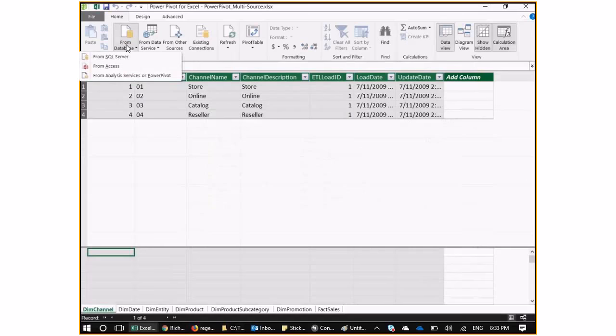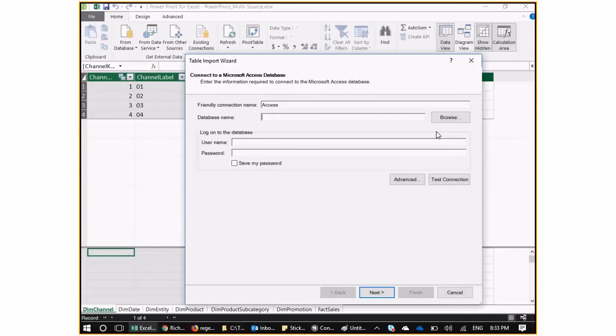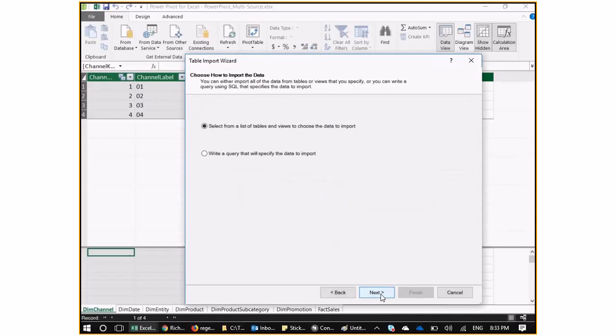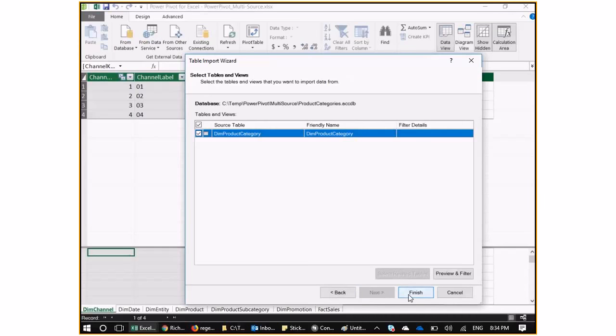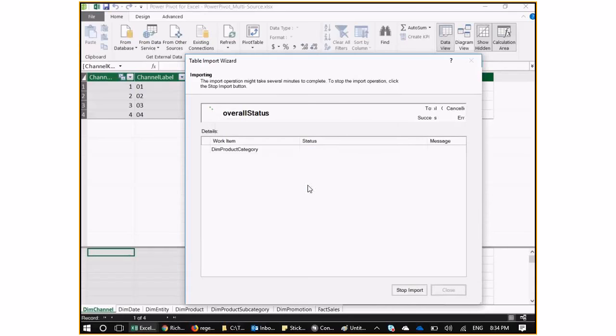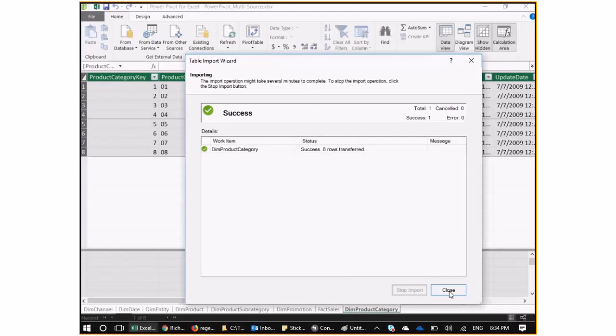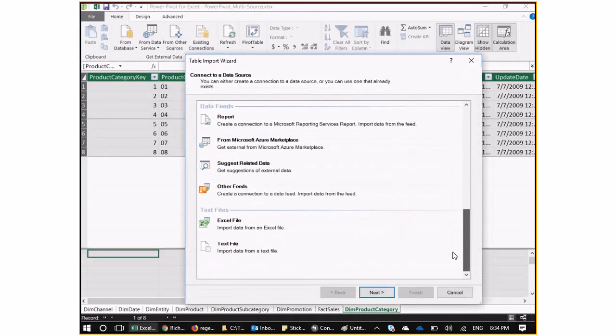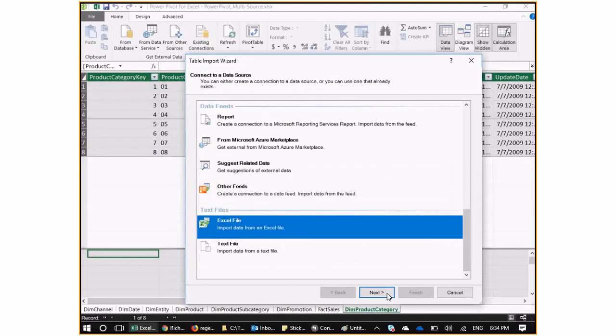So I'll add the second Access database, which is product categories. Test connection, works fine. Yep, and finish. Connect to external data source, yes, okay. And close. So I have eight categories, not bad. So let's get the Excel files. We'll get from other sources, go all the way down, have Excel and text files, hit next. I browse for geography.